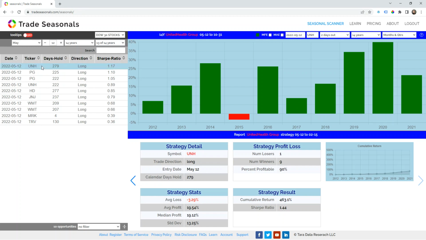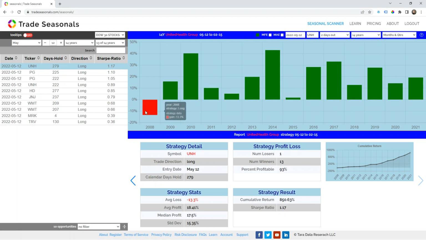Let's take a look. United Healthcare. As you can see, it lost in 2008, but it's been profitable every year since if you held it for 279 calendar days until February 15. You would have made an average of 18.41% with a standard deviation, which is fluctuations from year to year, of 15.35%.